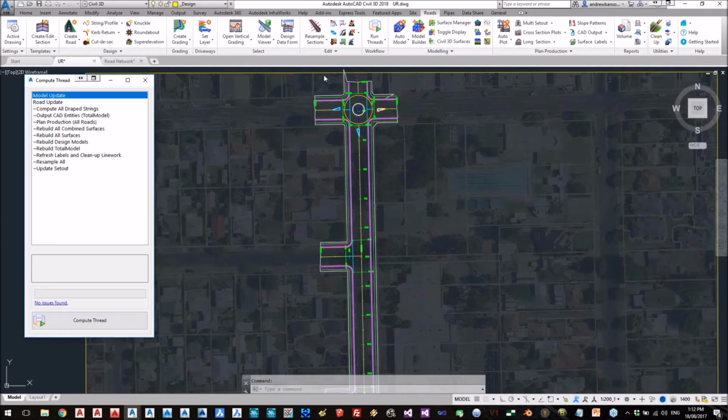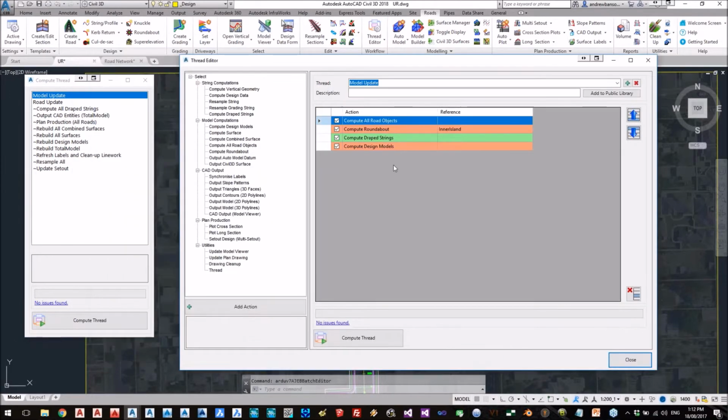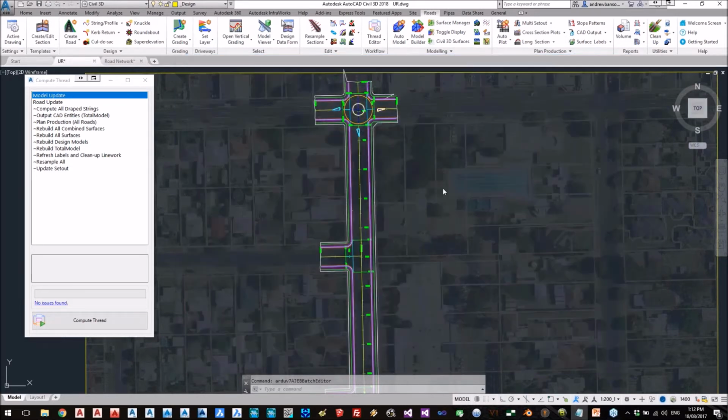As I said, you could also open the thread editor from the ribbon. So if I expand out Run Threads and click on Thread Editor, this is what it looks like, but I'll get into a little more detail on that in a sec.